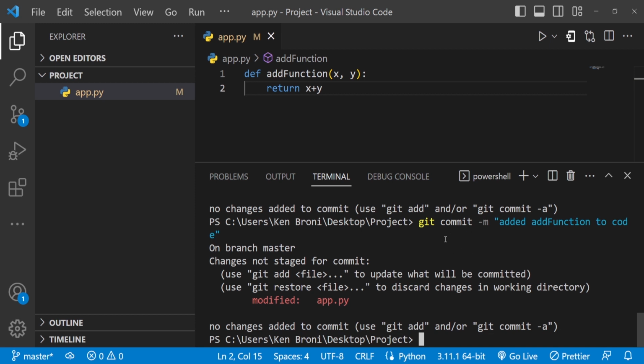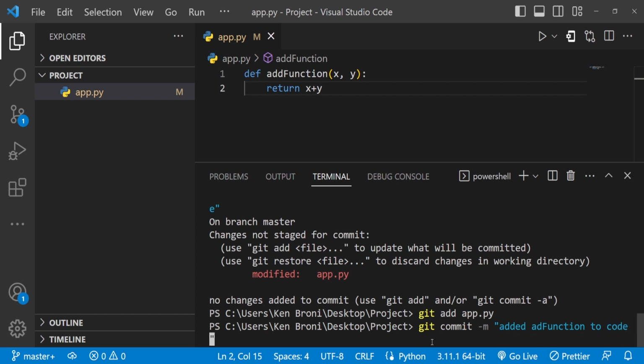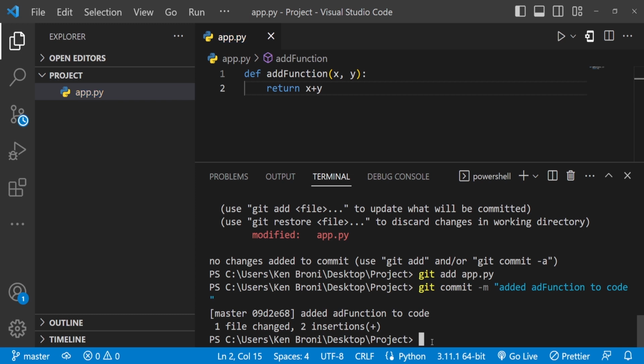So what we needed to do was to first of all add it to the staging area. So I'm going to do git add and I'm going to say app.py. When I press enter, it is now going to change, which it should be doing by now. Now let's do a git commit with -m and I'll put inside this message "added add function to code".